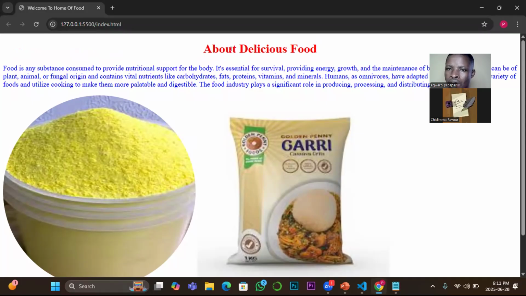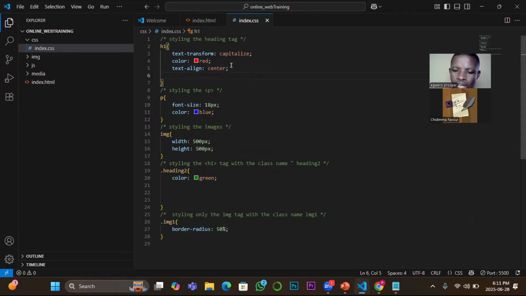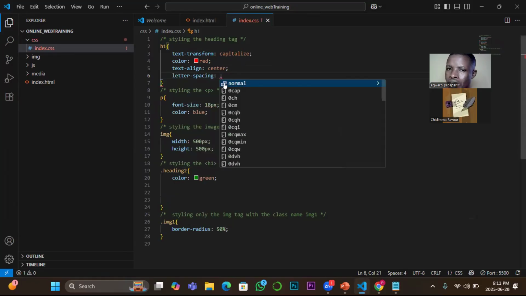So why don't I stretch these characters so that we actually unveil another CSS property? In case you want to create more space between the letters, which CSS property can do that? So I'll go back to my coding page. Now I'm still on that selector. So I will say letter-spacing. So there is a CSS property called letter-spacing. What it does is to space the letters.